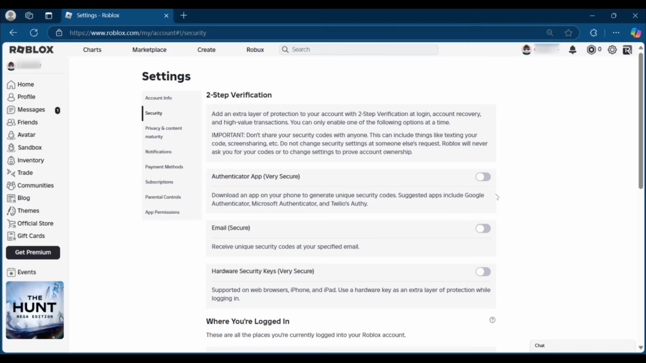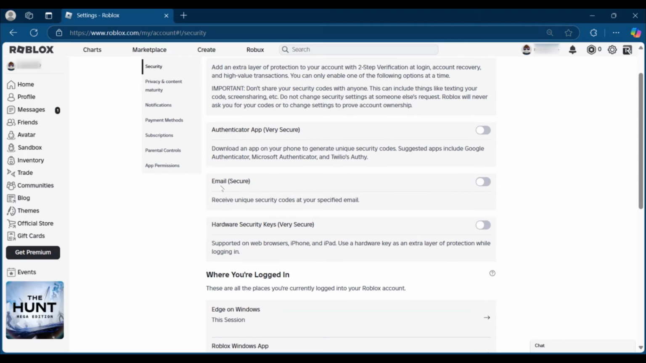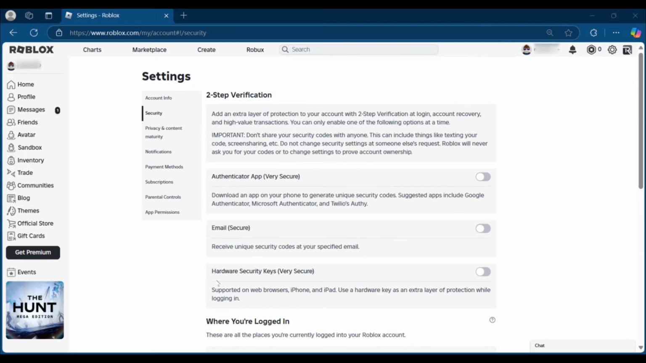As an additional layer of security, you can also add your email where you can receive unique security codes at your specified email. So by toggling this on, you will need to provide that secure email. And if you have a hardware security key, which is very secure also, you can use this on supported web browsers, iPhone and iPad devices as an extra layer of protection while logging in.